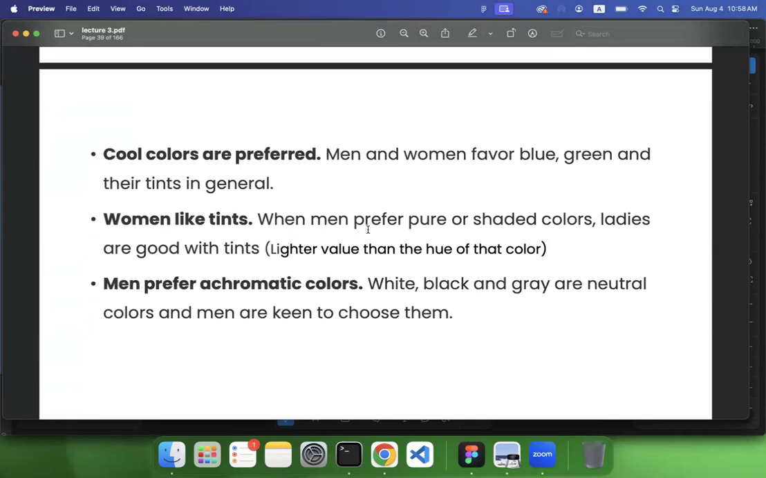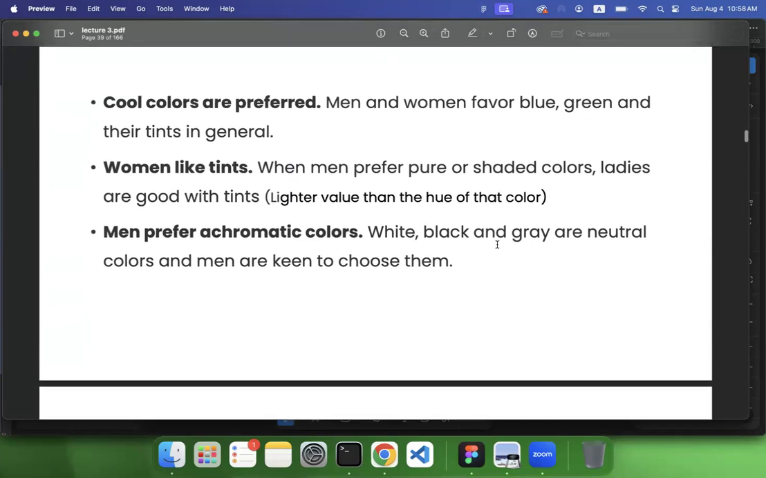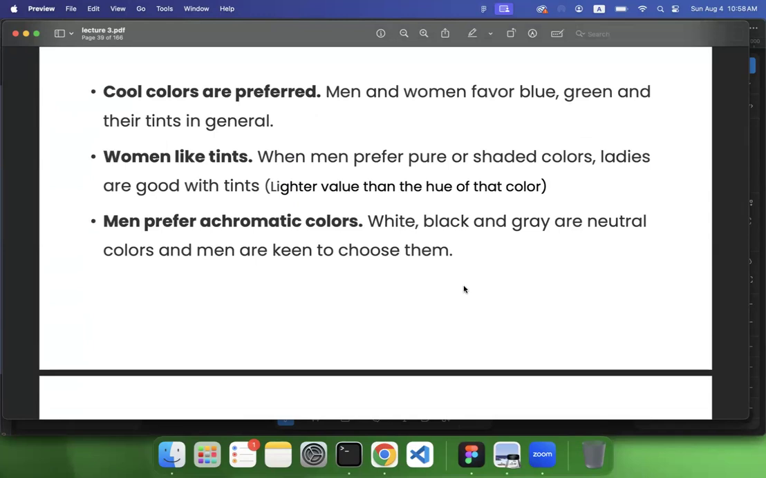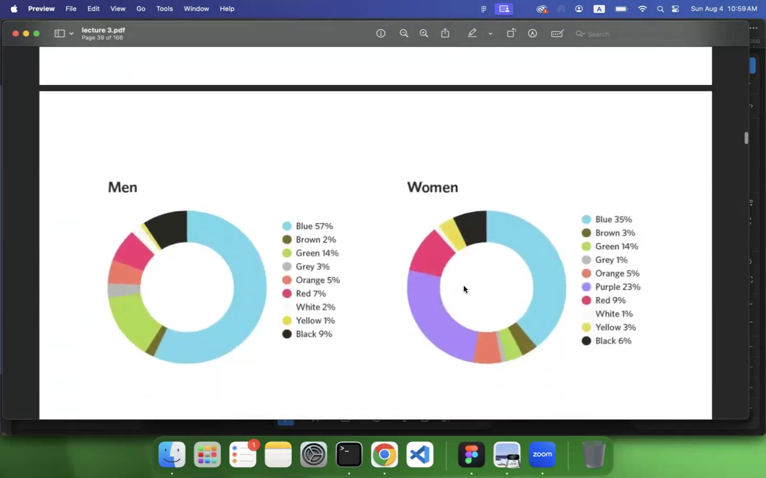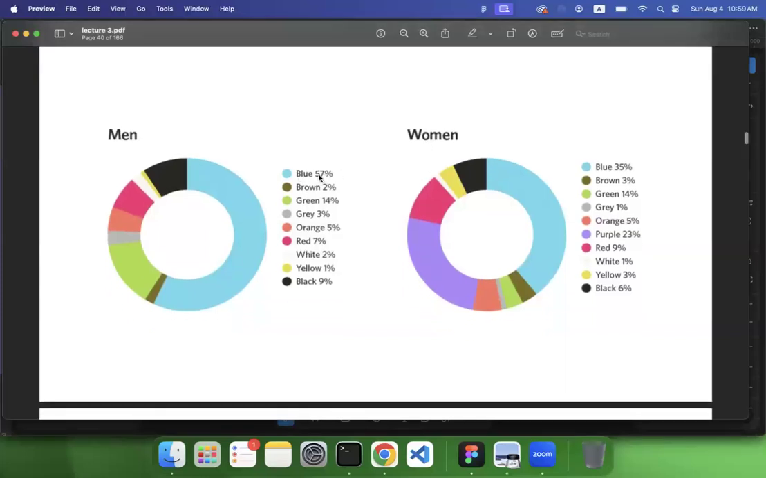While men prefer pure and shaded colors, ladies are good with tints, lighter in value than the hue of that color. Men prefer achromatic colors, while black and gray are neutral colors, and men are keen to choose them. So if we take this visualization, you can see 57% of men like the blue color. 35% of women also like blue color. So both genders like blue color more.